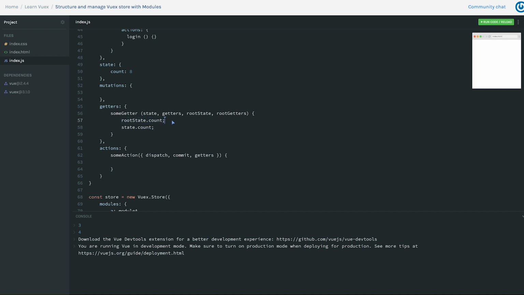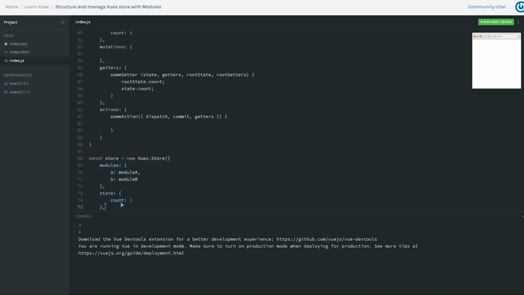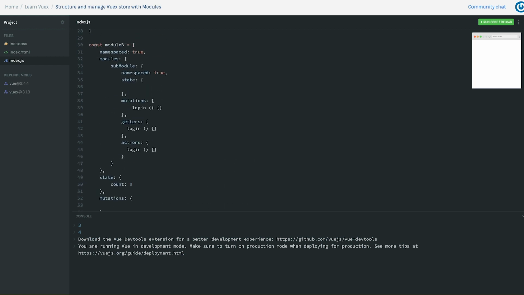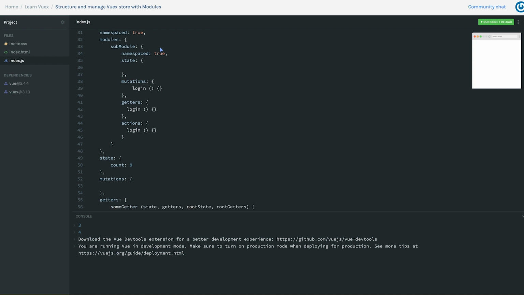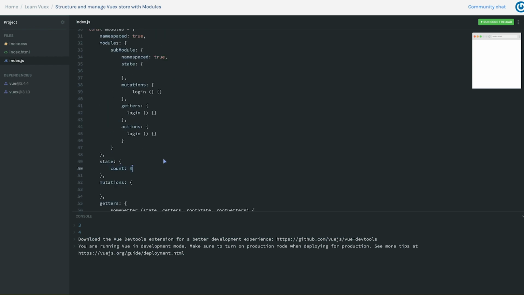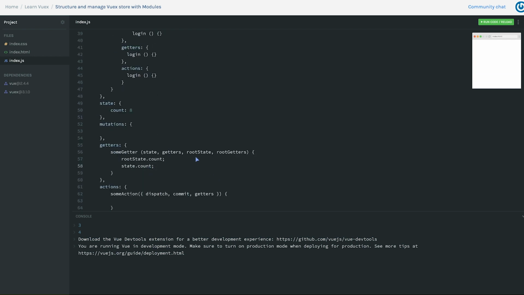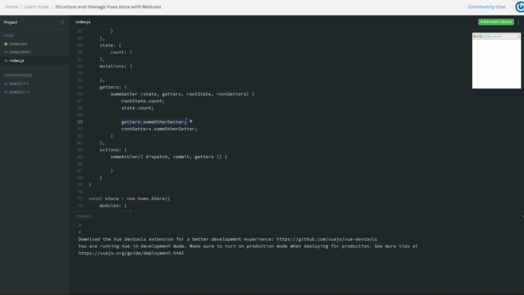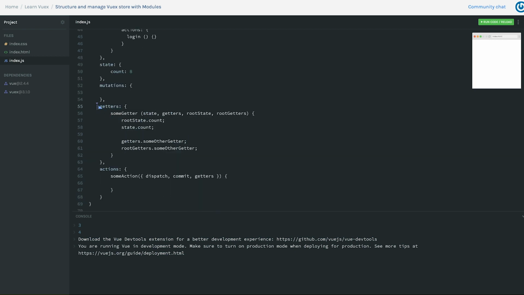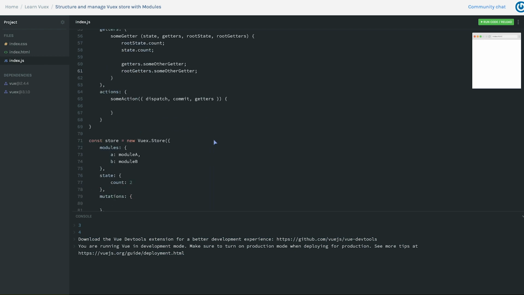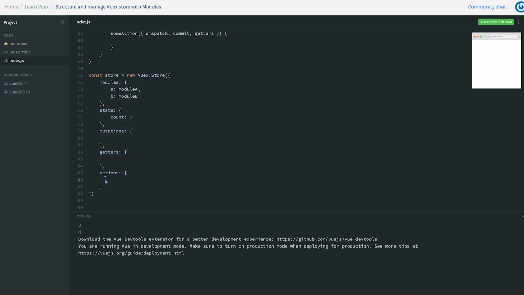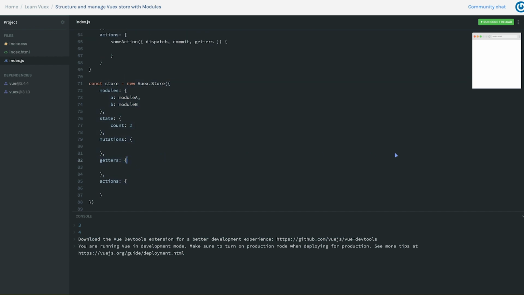So rootState.count is going to go within our store and find state.count, which is 2. Our regular state is going to look within our module, module B, and then it's going to find this count, which is 8. The same goes for getters. getters.someOtherGetter is going to look within our module B getters. Root getters, on the other hand, is going to look within the store getters to find that getter.